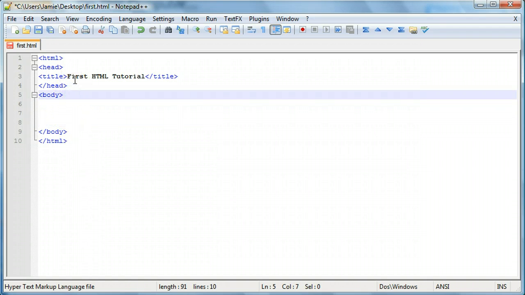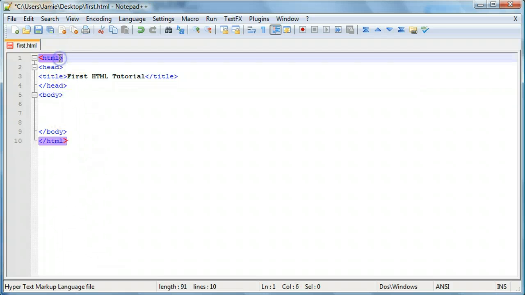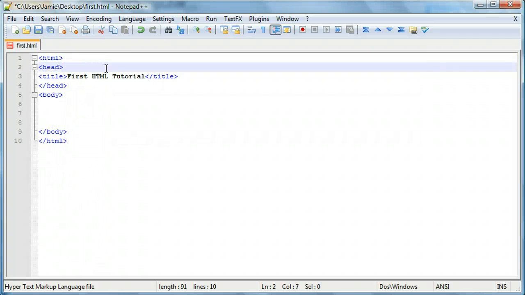So anyway, this is how to set up a basic HTML document. Remember that we have our opening tags and our closing tags, just to keep everything organized. And anything between the opening and closing tags has the settings applied to it. And you'll see a little bit more later how this works out.